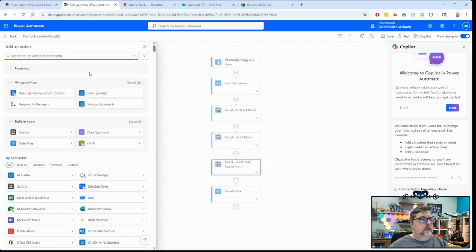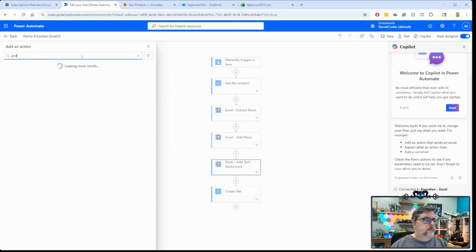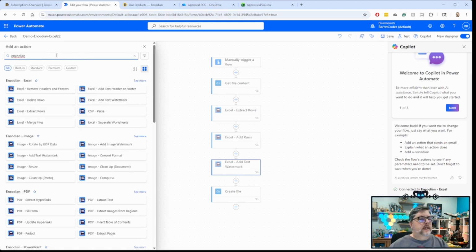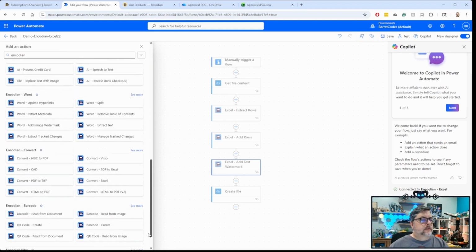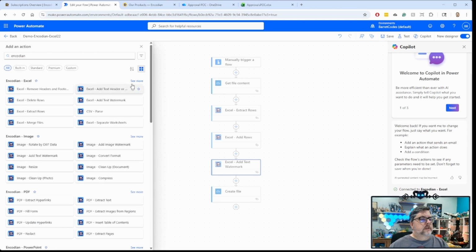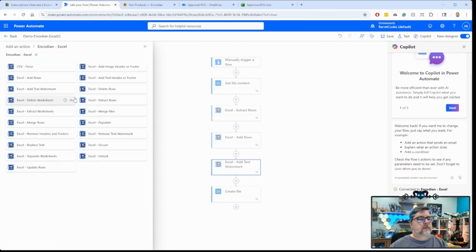Let me look at some of the other options that are available to you. If you do add an action and I just type in Encodian, then you can see the various Encodian connectors that are available to you here. You can see all of them get listed. We're just going to look at the Excel one, but just go through some of the stuff that I didn't include in this particular demonstration.